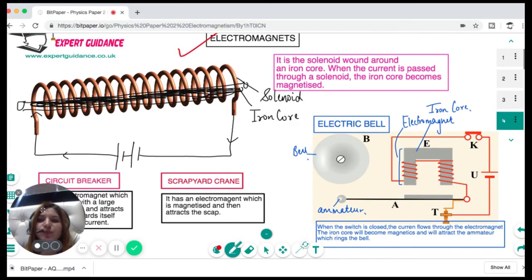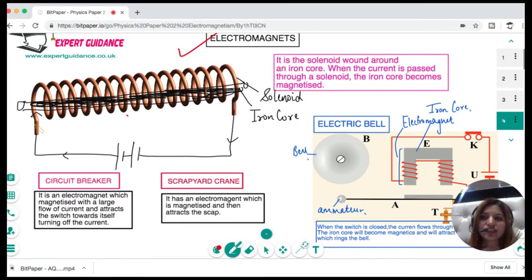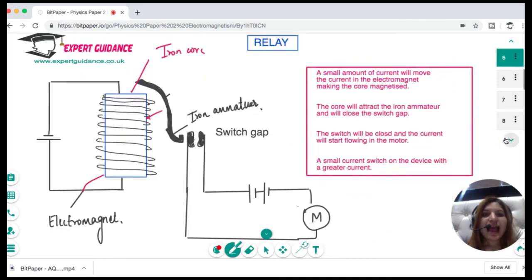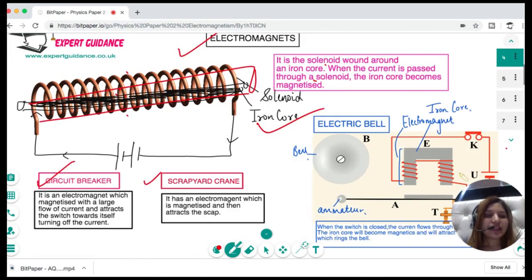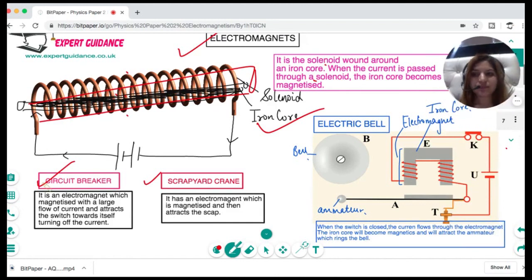Now next is, what is an electromagnet? Now an electromagnet is something like this. It is a solenoid, that is a coil of wire, which is wound around an iron core. Now when you pass a current through the solenoid, the iron core becomes magnetized, and you can use this magnetism of the inside core in the scrapyard crane, in circuit breakers, in the electric bell, and in relays. Now let's see how this works.